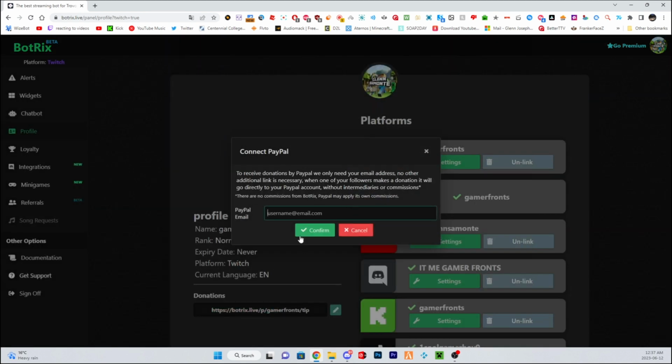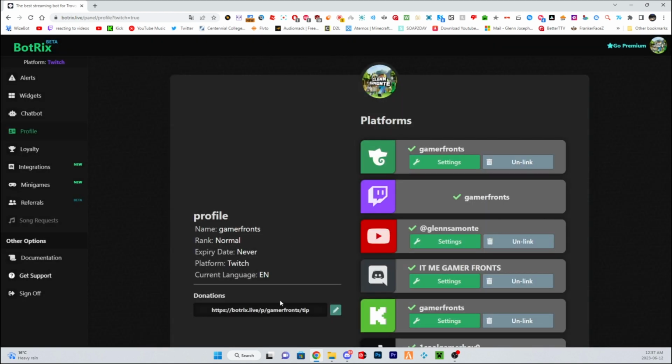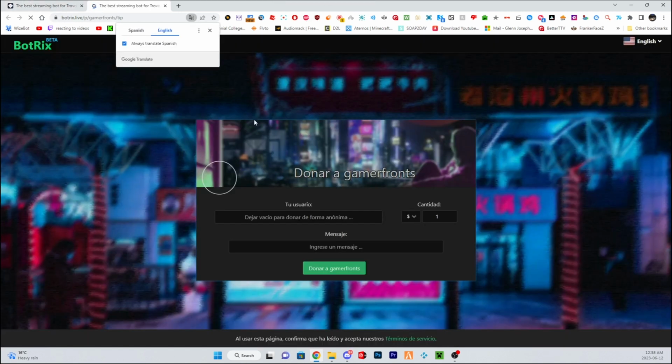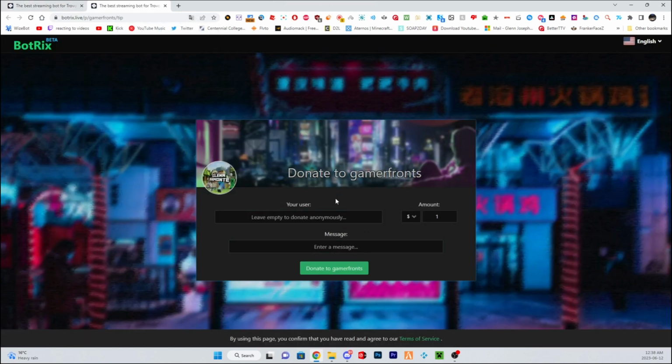So where your PayPal is, this is where you add your PayPal, blur it. And then you'll get this link, right? This is your donation link where people will donate.